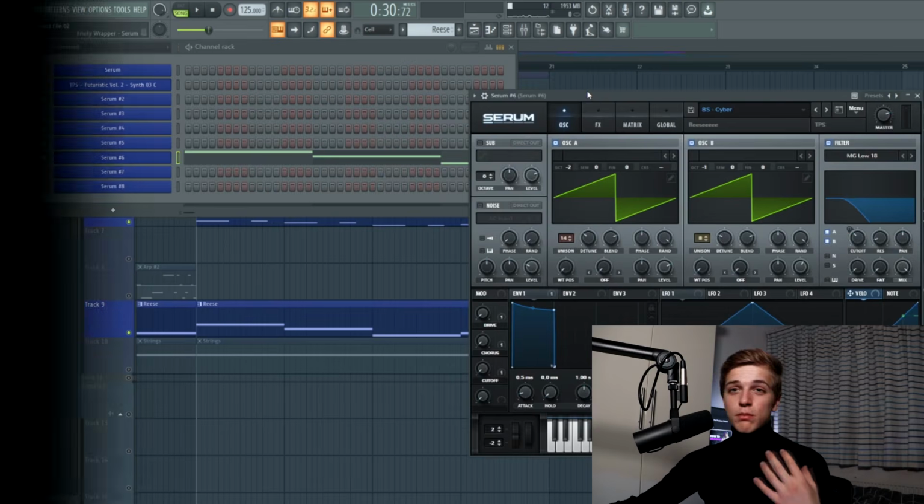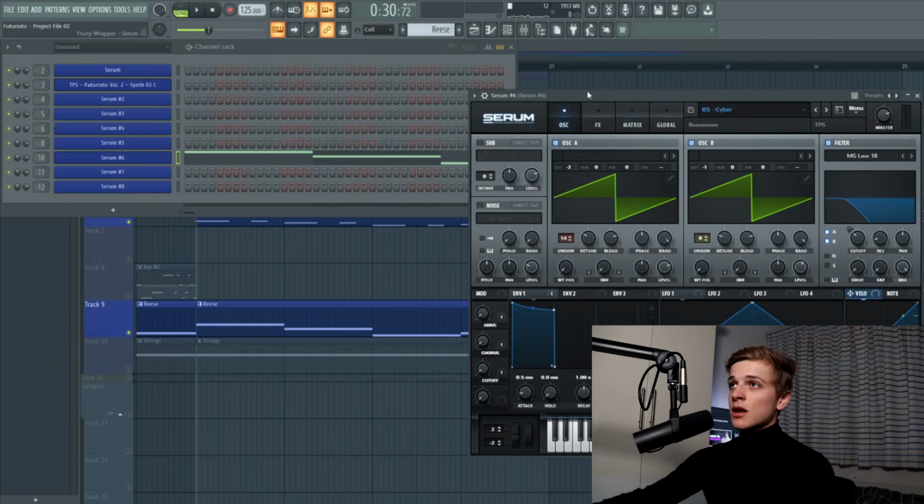Let's move on to the build-up. We used a Reese bass that is playing the bass notes in the build-up. A Reese bass is really effective and it's used a lot nowadays. It's not really that original anymore, but it can just be really helpful if you want to make your build-up sound a bit more full.